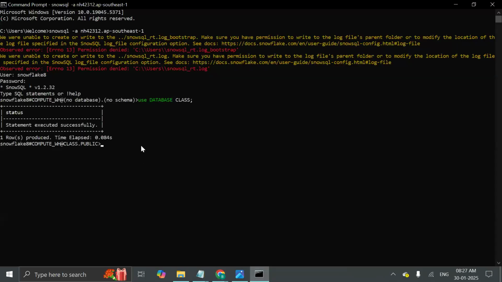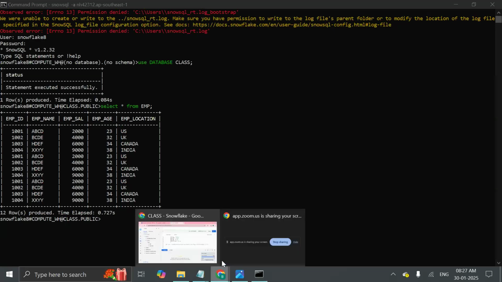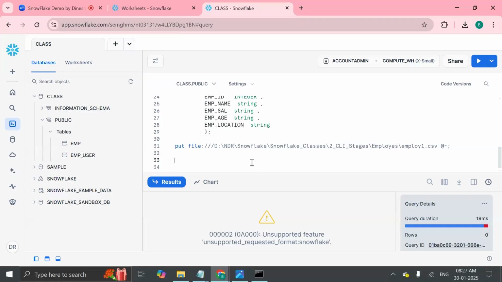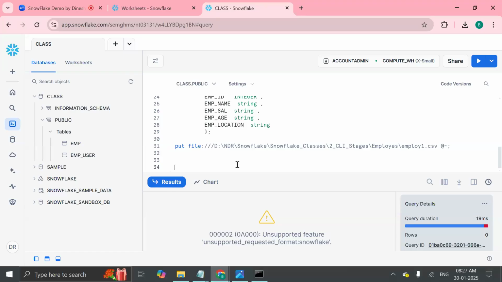For example, I wanted to see the data in the table. See this one, select star from this table, I can see the data, right? Here also, if I execute the command, the same thing will happen. Now why did we connect to this CLI? We connected to the CLI to execute the put command.